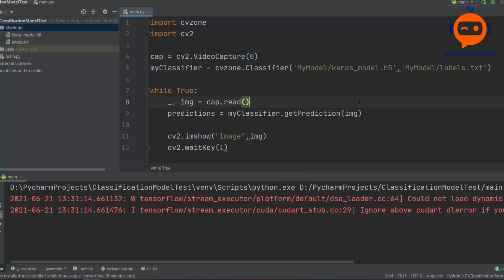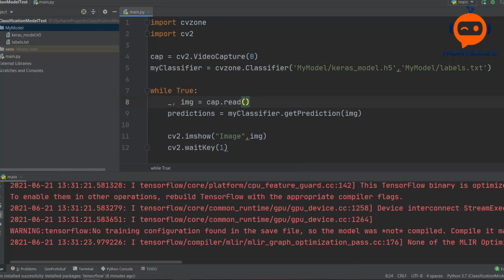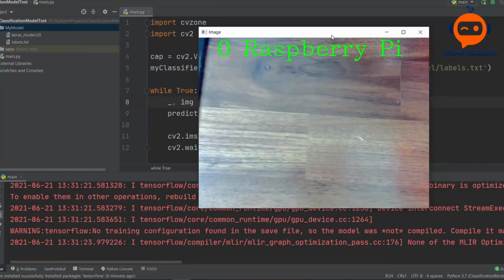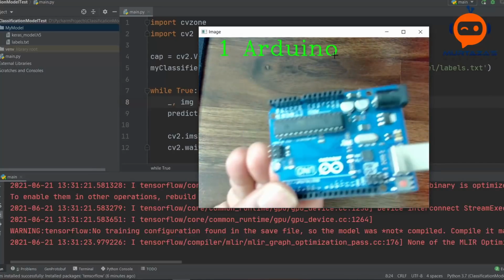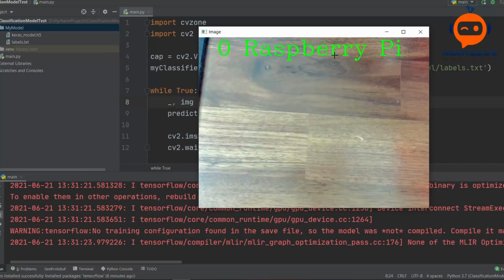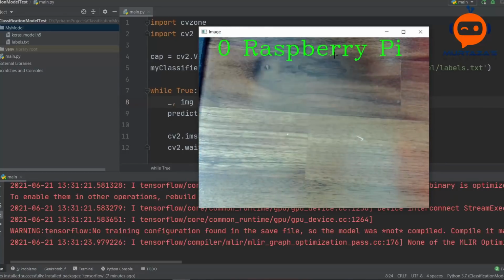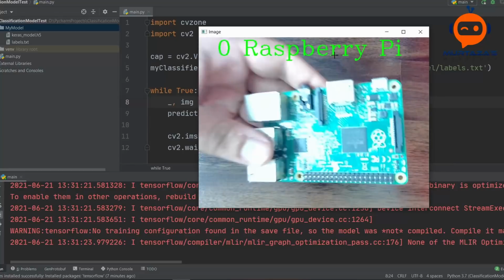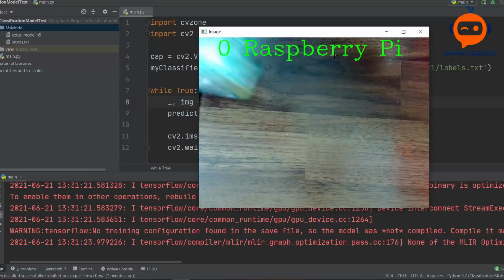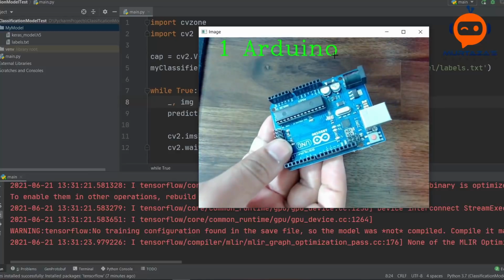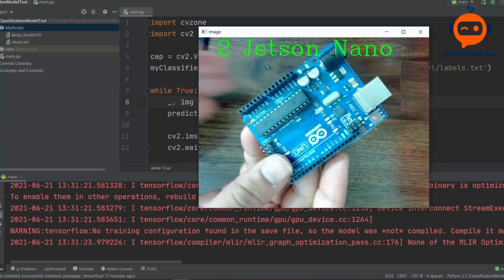Okay, now it's working and it is giving us the output that it thinks. As I mentioned before, it will give us a default value. So let's try out with Arduino. There you go, it says Arduino. And then let's try Jetson Nano. It says Jetson Nano, excellent. Let's try out Raspberry Pi. It is going to say Raspberry Pi. Again, Arduino. Arduino is a little bit tricky.